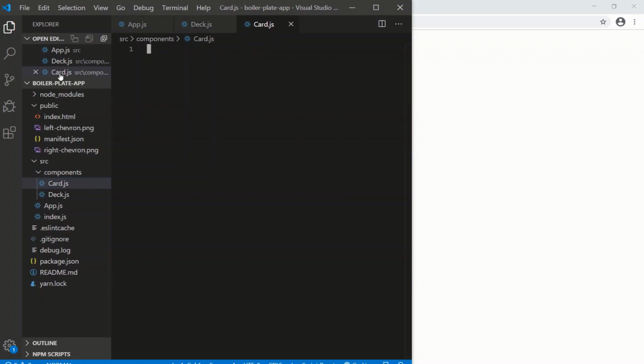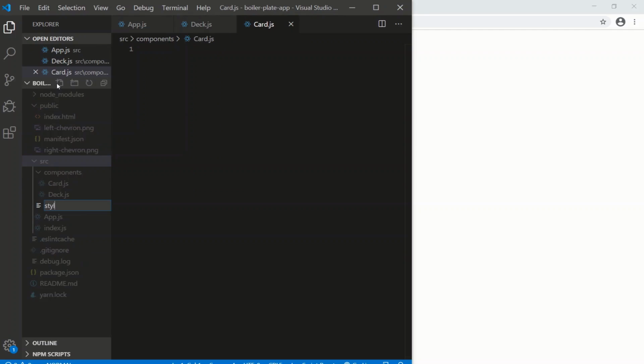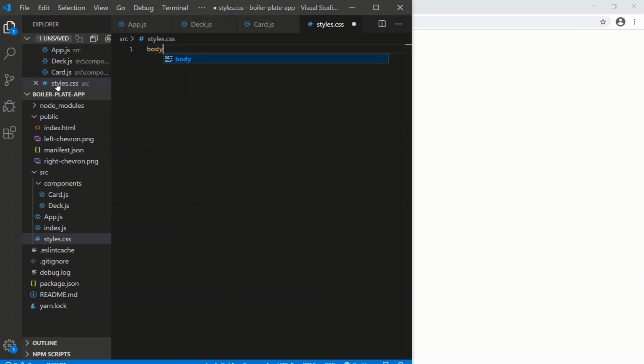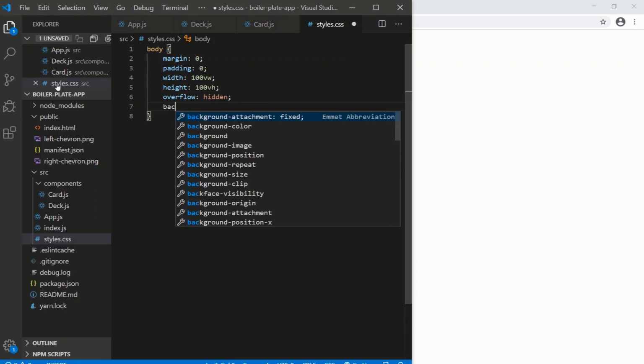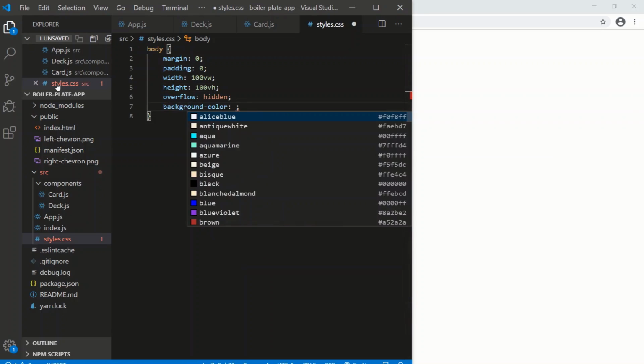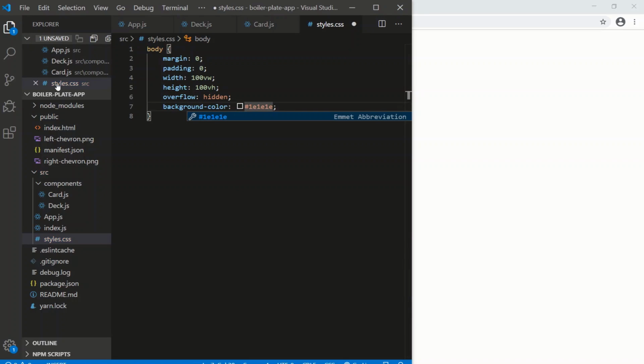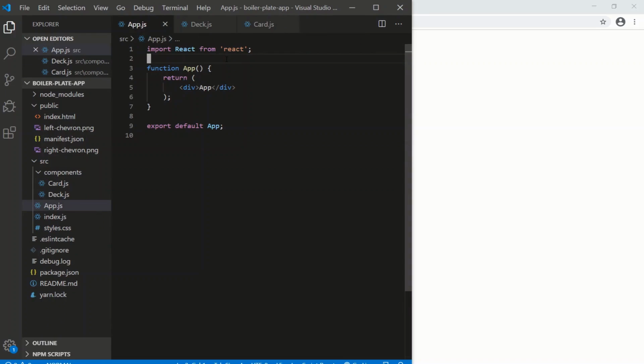The card holds the image, and we're going to use style objects, but I'm just going to use a style sheet to normalize the canvas. So let me create a styles.css, and we'll do a body, we'll do a margin of 0, do padding of 0 as well. Let's do a width of 100 viewport width, a height of the same, but in viewport height. We'll do an overflow of hidden, and we'll do a background color of this charcoal thing right here. So 1E, 1E, 1E. Save. Let's close that.